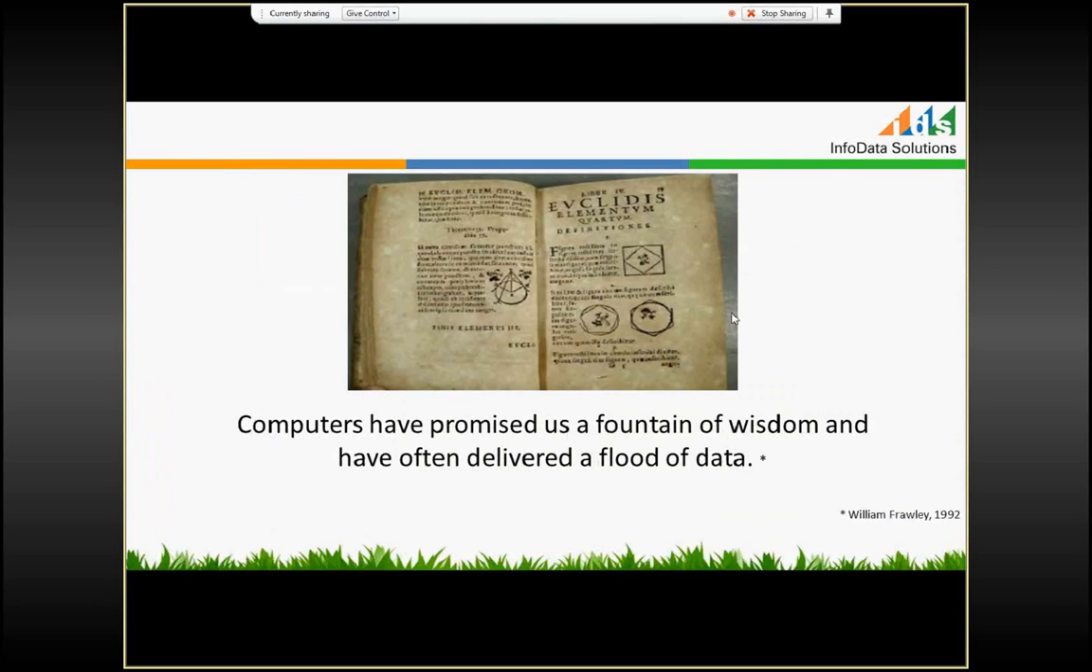Okay, just one thing to remember: I suppose we were all told computers are going to solve everything for us. They can be great for our processes, but if you can't get the information out, then you haven't got anything. A flood of data is no good, so let's try and get that wisdom out.